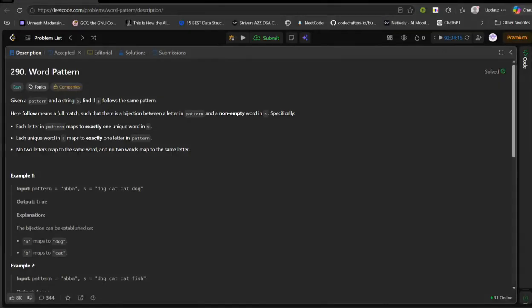Here follow means full match such that there is a bijection between a letter in pattern and a non-empty word in S. Specifically, each letter in pattern maps to exactly one unique word in S. Each unique word in S maps to exactly one letter in pattern. No two letters map to the same word, and no two words map to the same letter.